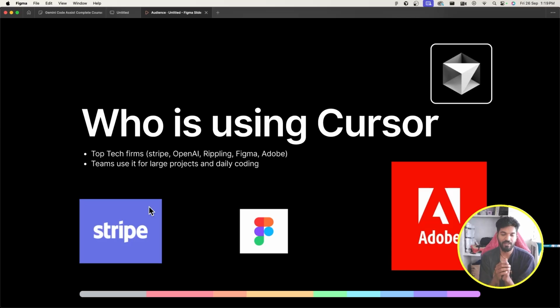Now, very interestingly, who is using Cursor today? Almost all the top tech firms: Stripe, OpenAI, Rippling, Figma, Adobe. They all are using Cursor, and teams also use it for large projects and daily coding, or building a new feature, or starting with a small project or some POC, or even in hackathons. Cursor is being used a lot in today's world.